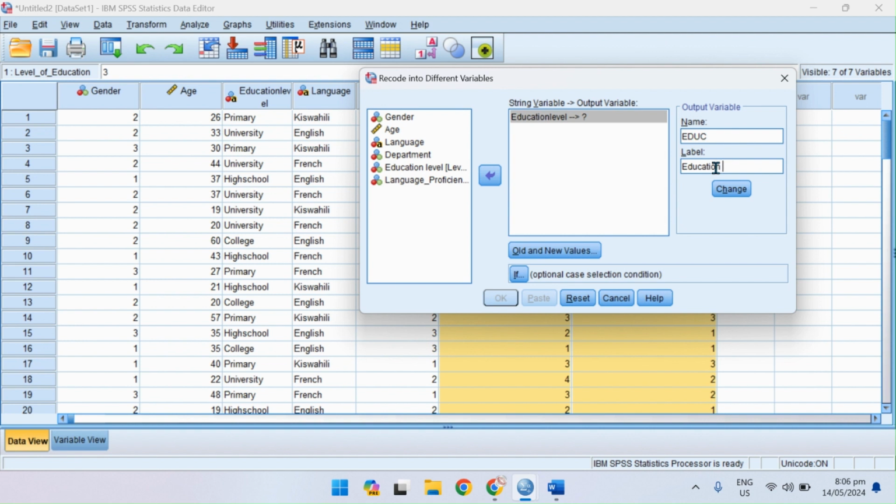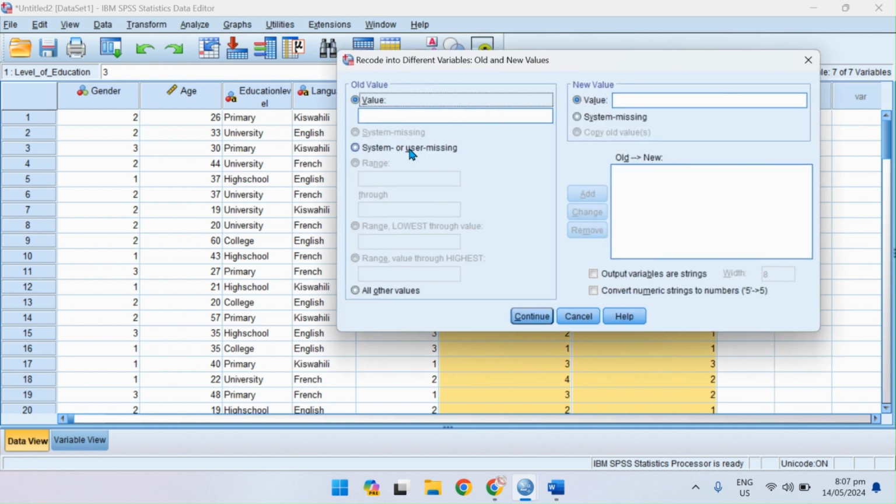Again, remember at this point, a label is not a variable name, so you are at liberty to use any case. But if it's a variable name, it has to follow the naming rules that we had discussed earlier. So we start with the old value. The old value, we start with primary. We want primary to be one. I'll click add. I'll say university.